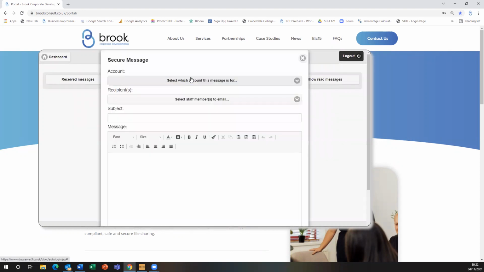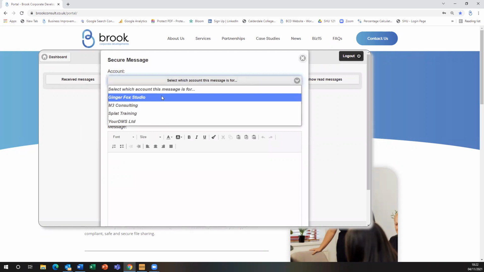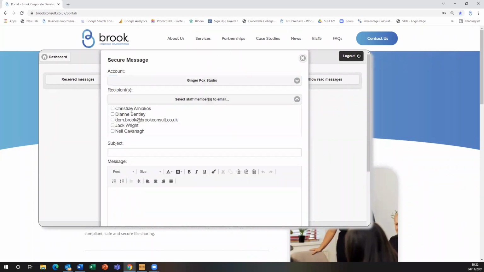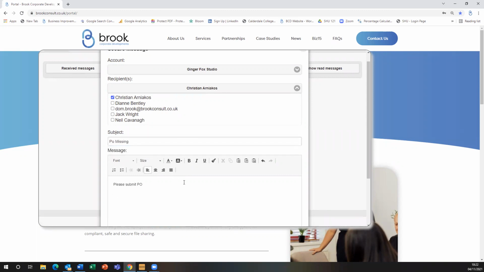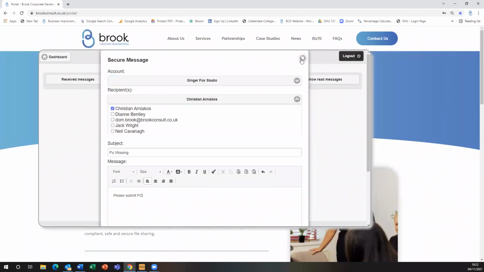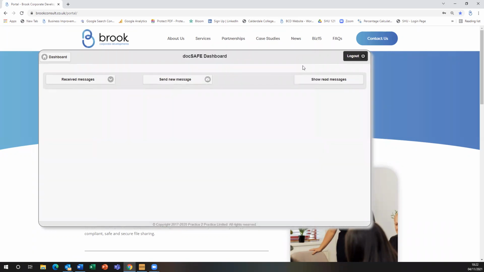So if you click on send new message, you can then send me a message, or Christian or Diane or Andrew, in relation to any job that you've got on. So if it's relating to Ginger Fox Studio, send me an email, or send Christian an email and just say, PO missing, please submit PO. You can scroll down, click send message, and then we'll get notification similar to an email. Obviously it's then targeted and secure, and it saves a fair bit of time than having to open an email, go into that, write the job number out, and so on and so forth.